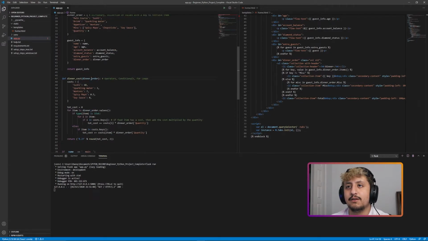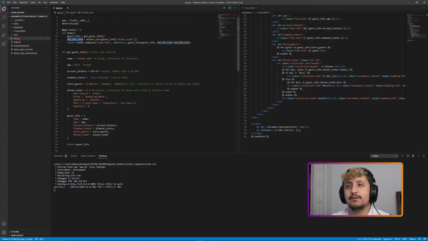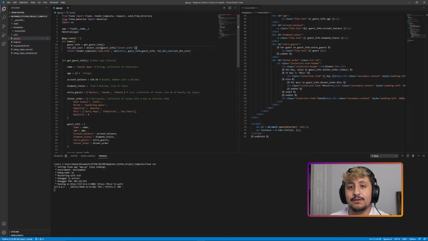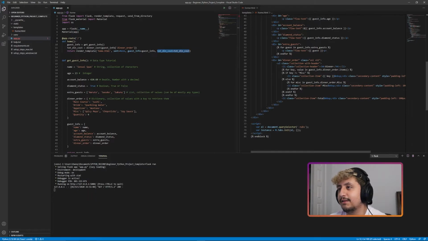So this would be called the dinner order that is sent to the dinner cost function. This is called an argument. And we can extract the total dinner cost and set it equal to the function because the function will be returning the total dinner cost. And don't forget to send this value to the front end that the HTML is displaying. So total dinner cost is sent to the front end where the HTML is showing.